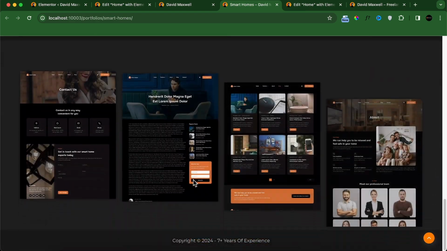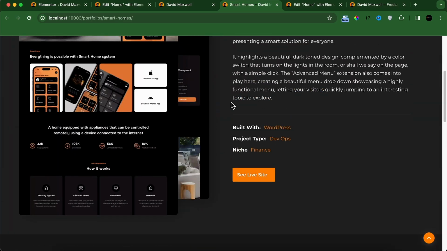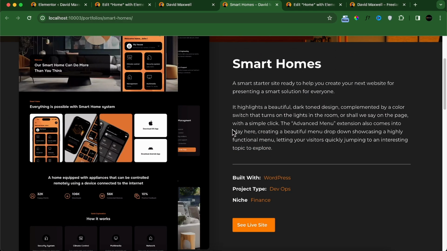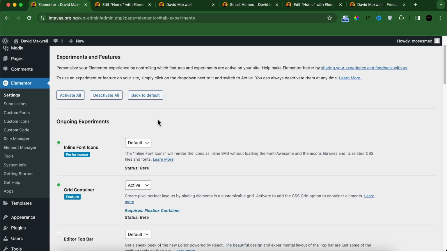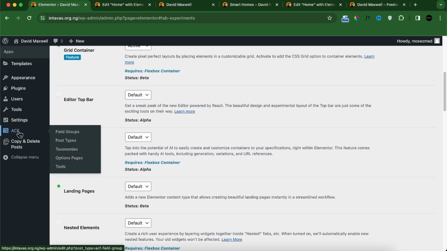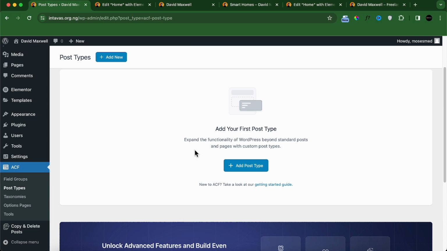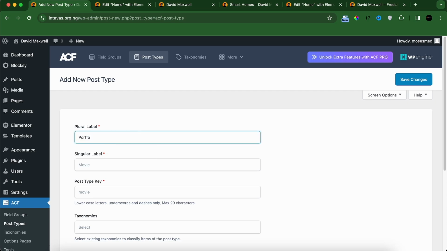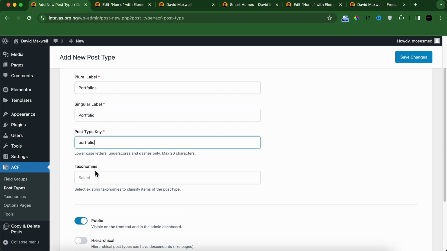So we need to create a custom post type for all this dynamic content. To do that, we need to come back to the dashboard right here, and we'll come to ACF, Advanced Custom Fields. We're going to come to post types, and we want to create a new post type. So everything here are all post types. I'm going to click on add post type, and we are going to call this portfolios. So this is going to be portfolio, and then the post type key is going to be filled automatically.